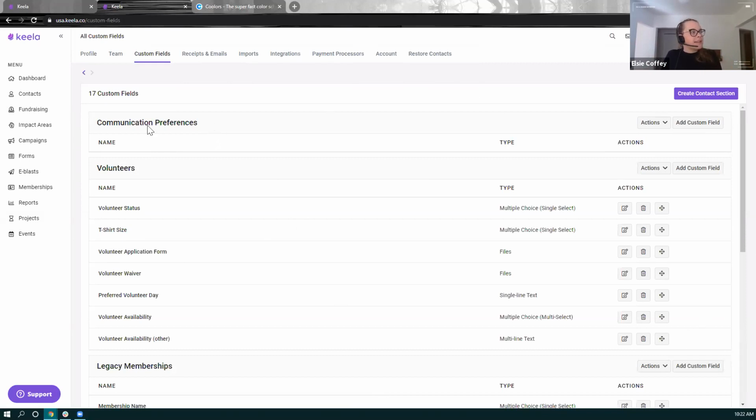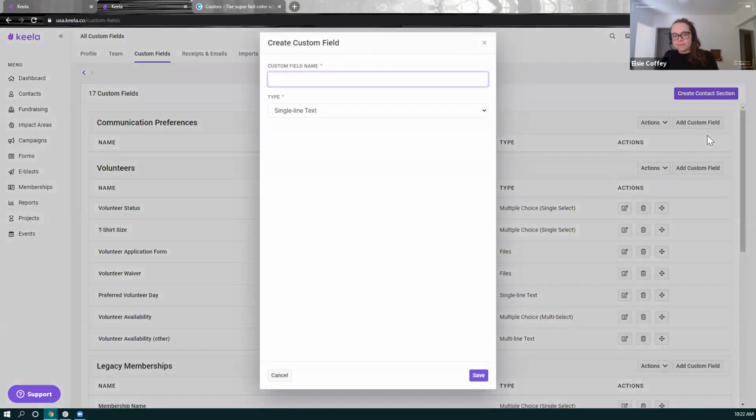I've already got a contact section set up for communication preferences. If you need to set one up, just click on this big purple button here to create one of these sections to keep stuff organized. But I've gone ahead and done that for today. And I'm just going to go ahead and add a custom field.